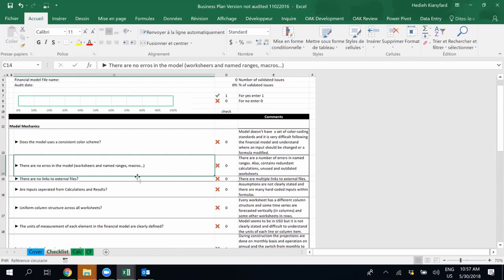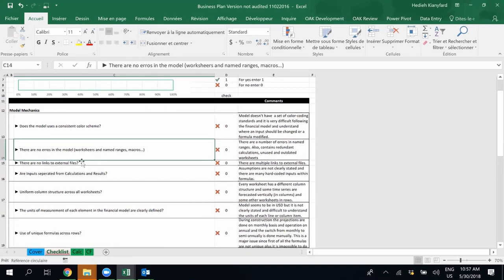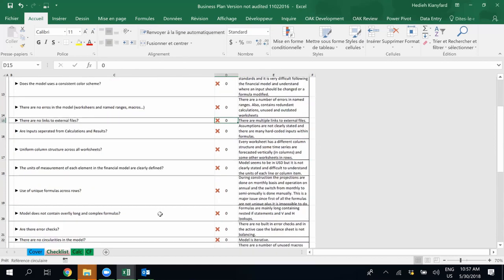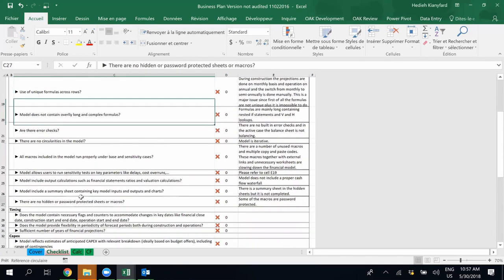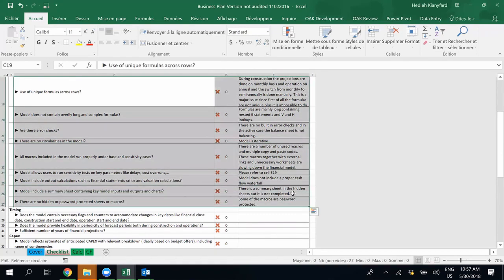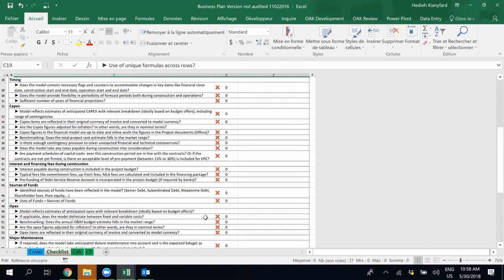So there are errors in the worksheet. As you can see, there are links to external files. Yes, there are links to external files. So this is not satisfied. There are long formulas. The formulas are not unique across rows, and all that. So as you can see, after I finish the mechanical review, I already know that this is not a model that I and my team want to use going forward. So I don't want to waste my time going through the other assumptions and other topics.